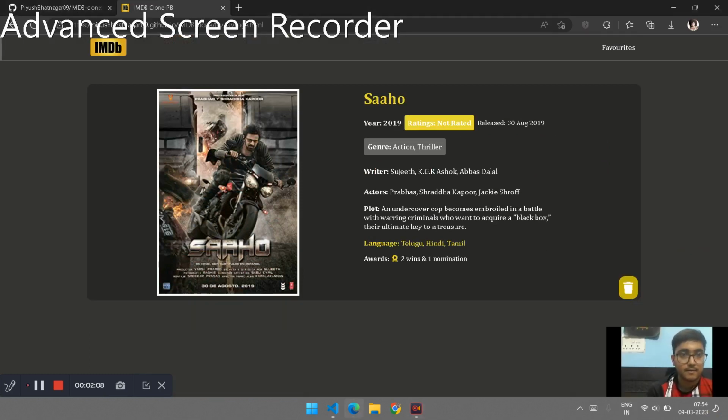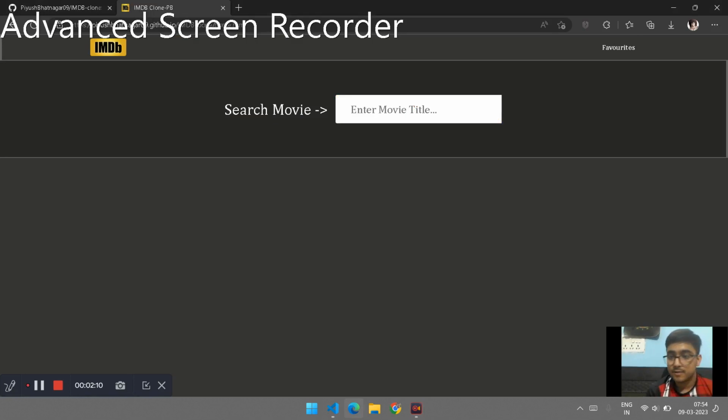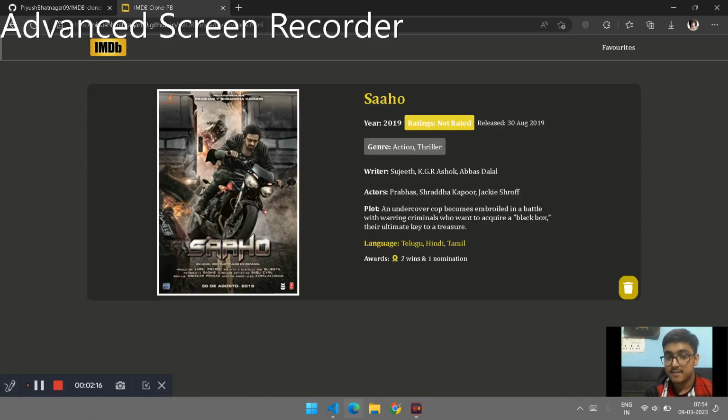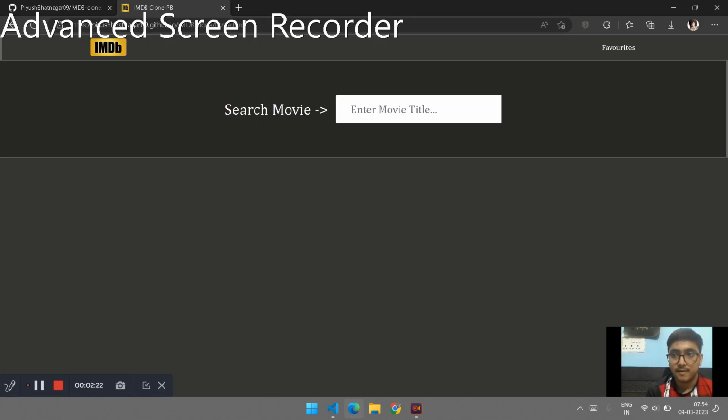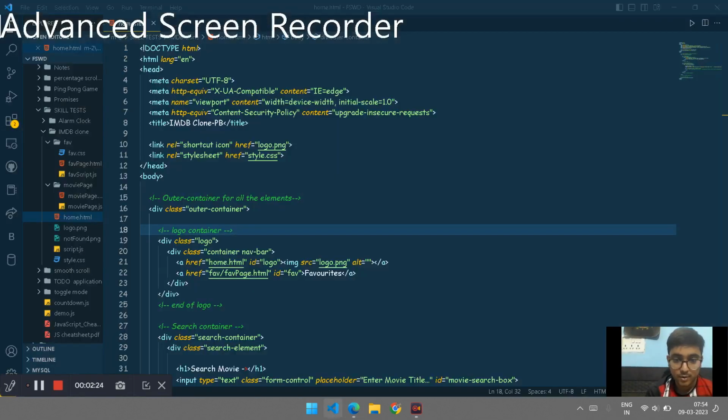and the information about all these movies is stored in the local storage. So if I refresh and then see my favorites, it is still the same because the information is stored in the local storage. Okay, so this is my project, and now let's come to the code.